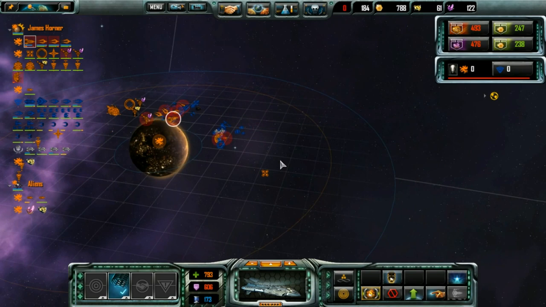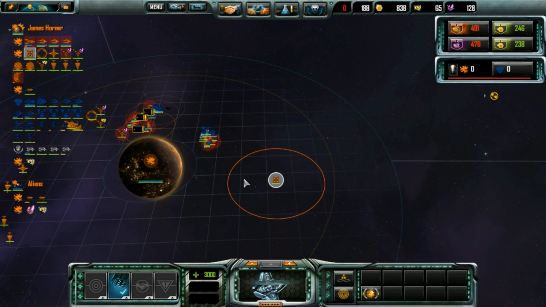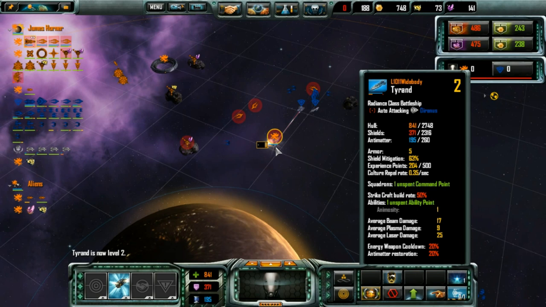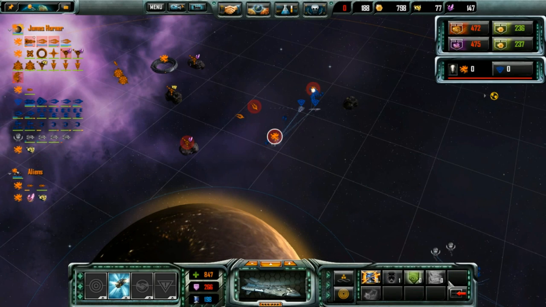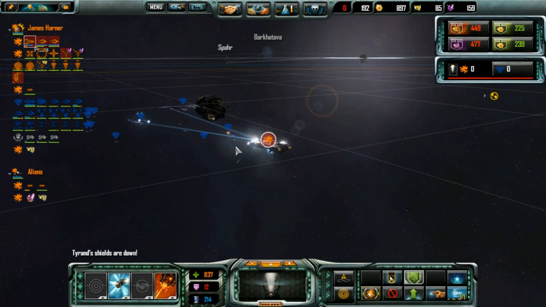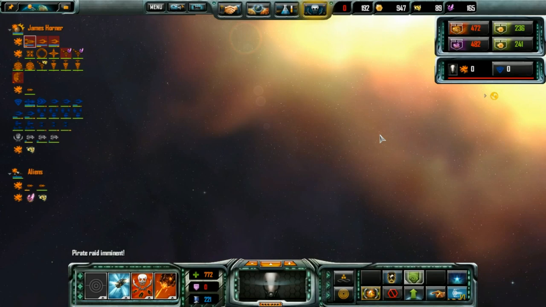Oh, the beam defense platform isn't even in range. Hey, he leveled up. Good for him. Build some fighters, I guess. Don't think it's gonna matter. Our capital ship's shields have been overwhelmed. Yeah, a lot of things have happened today. The Unity senses a pirate raid is inevitable.